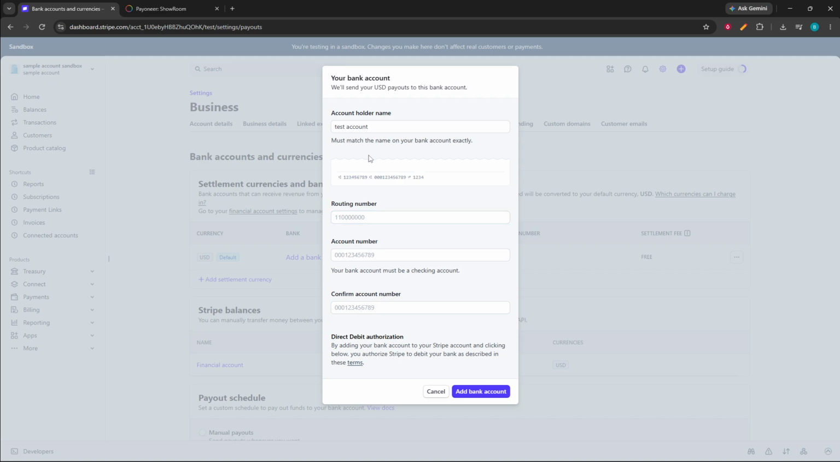Fill in each field carefully and double-check the information before moving on. Even a small mistake in the bank details can cause payout issues or delays. When everything has been entered correctly, review the information one more time and click Save or Add Bank Account, depending on what Stripe shows on your screen.